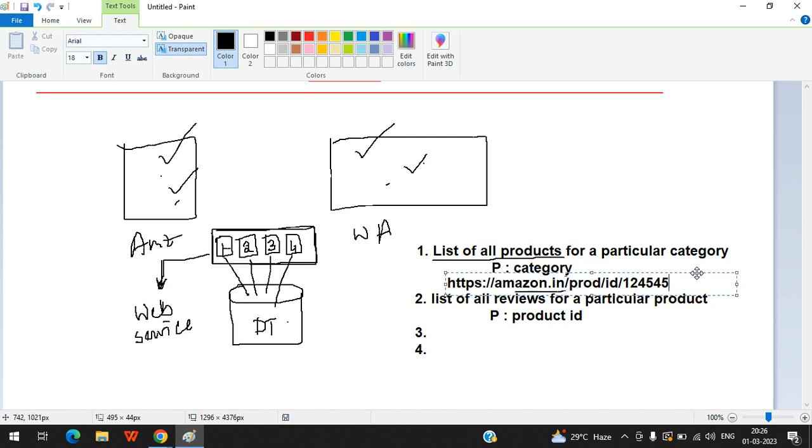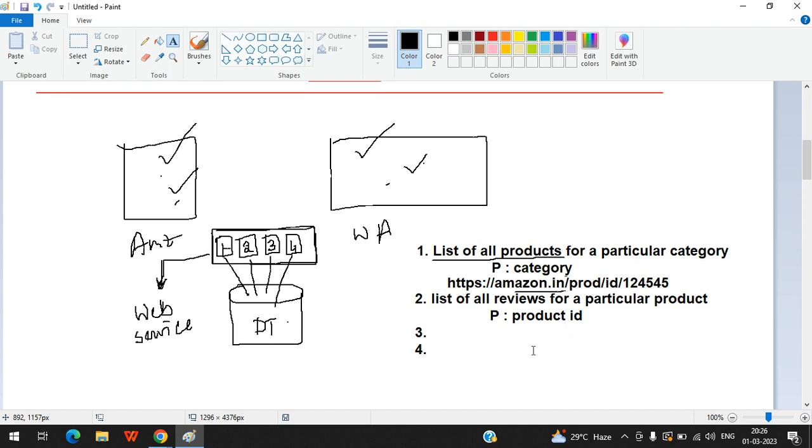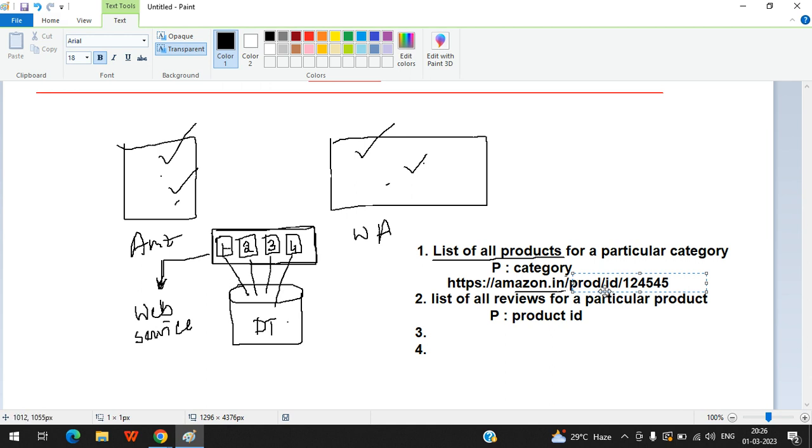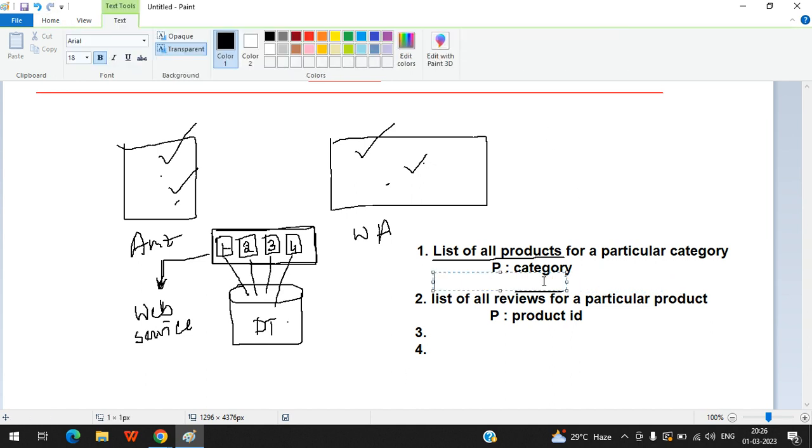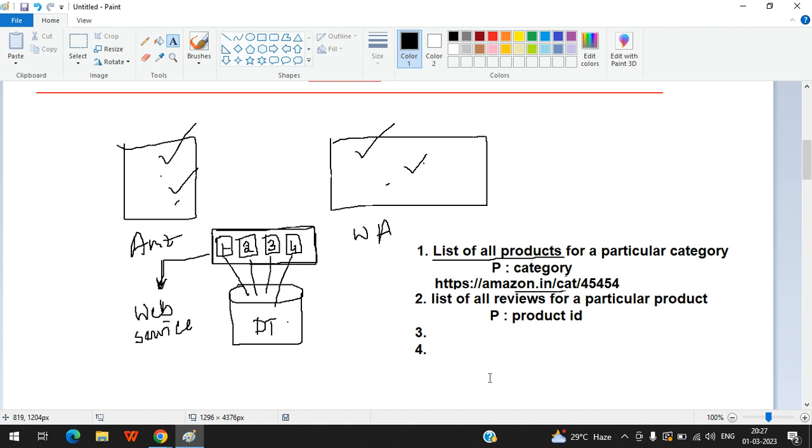When a user clicks on a particular category, this will be category, cat ID. Let me correct it. HTTPS colon Amazon.in slash cat slash something like that. So when a user clicks on a particular category, suppose the user is using mobile, when he or she is clicking on that particular category, this kind of URL is generated and it will directly hit this.